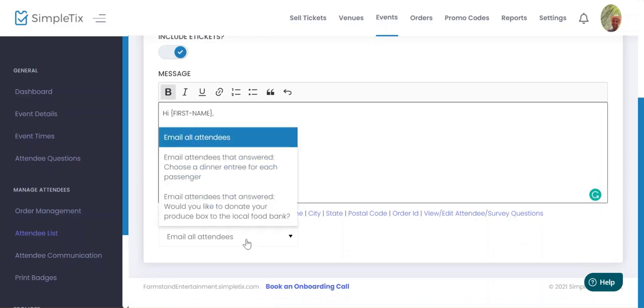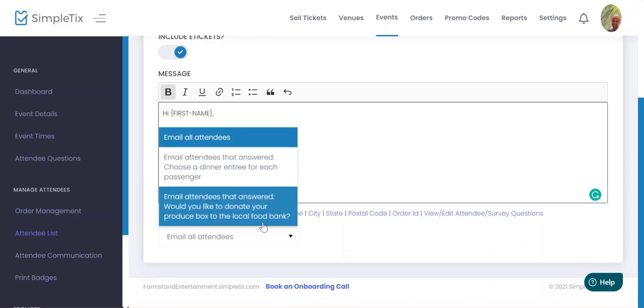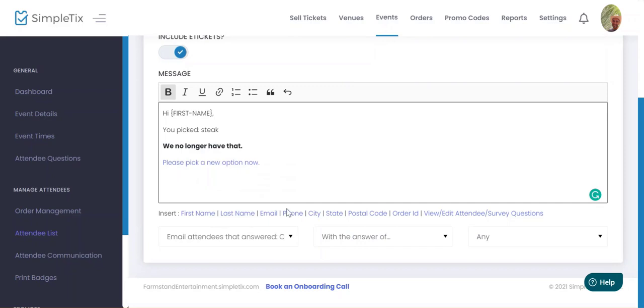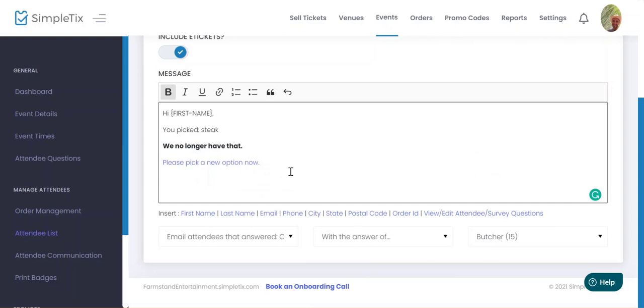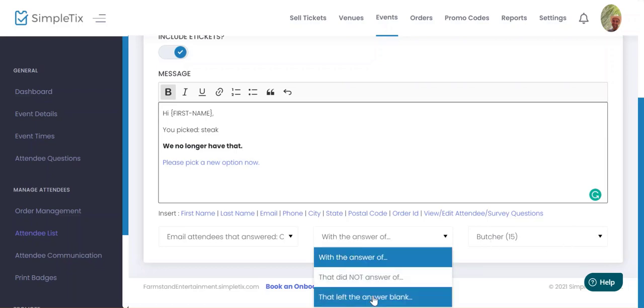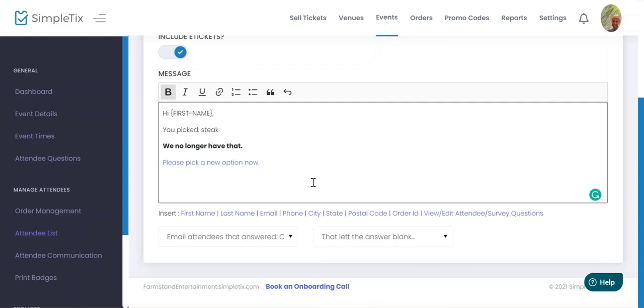If I want to go to email all attendees, I could say, hey, only email people based on the meal entree that have the option of, and I should say butcher, let's say we no longer have a butcher. Basically, it would email only people that bought the butcher as the meal option. And you can also email people that left it blank, for example, saying, hey, you didn't pick any meal option at all. You could email them specifically like that.